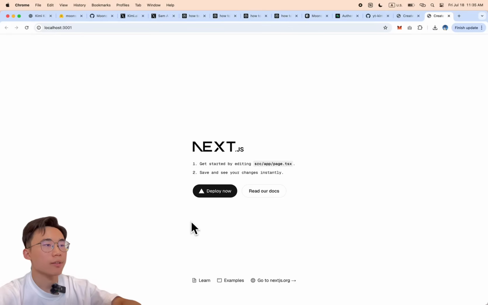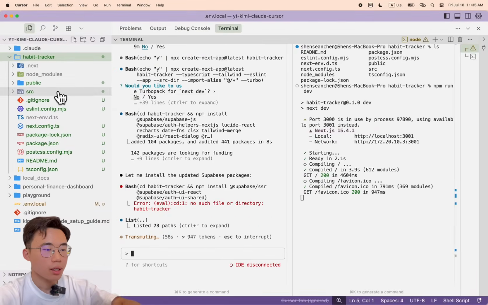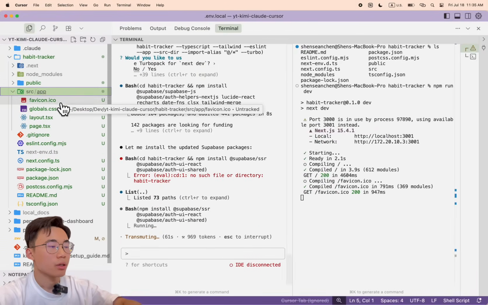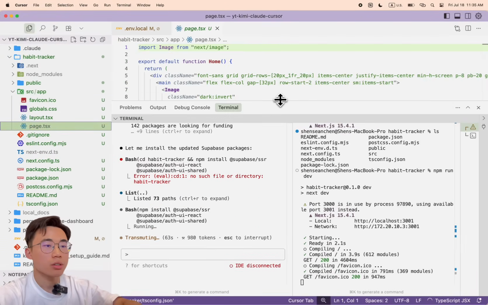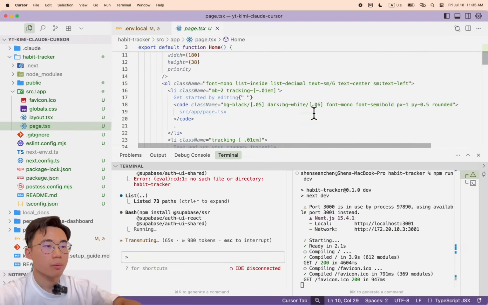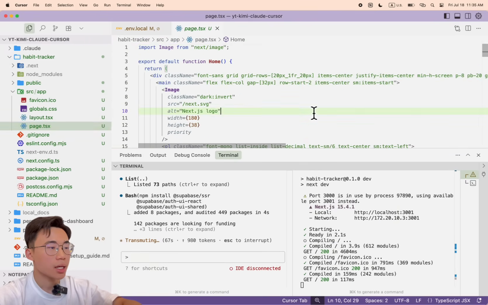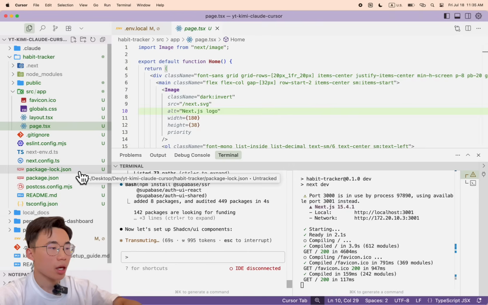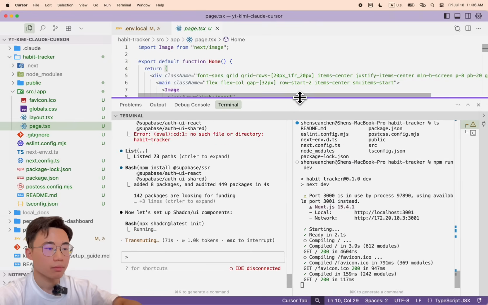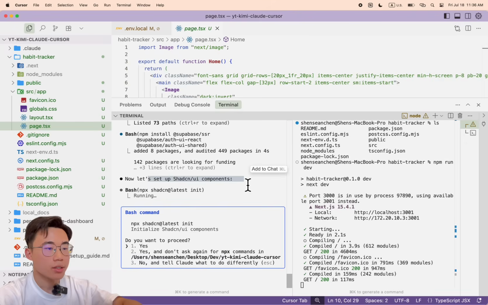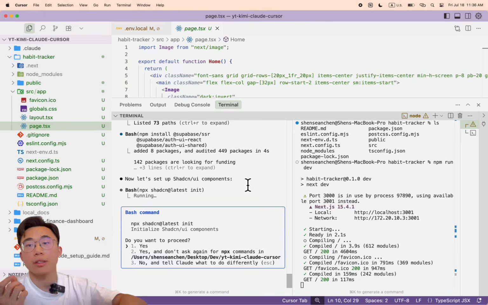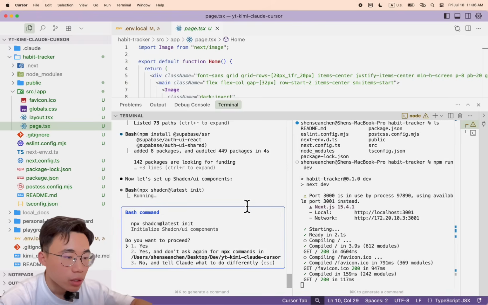Okay, so cool. We have a Next.js project, which is good. You can see that there's a source folder where we have the page, which is the default page for Next.js. And now it's using ShadCN UI, which is a very popular package for building front-end components. Okay, do you want to proceed?